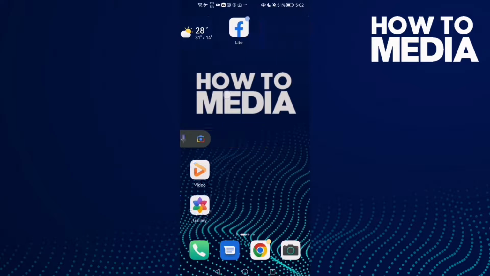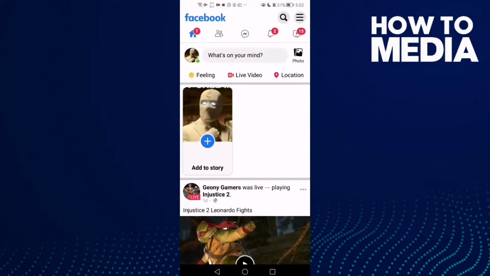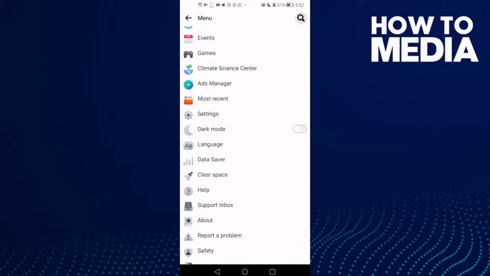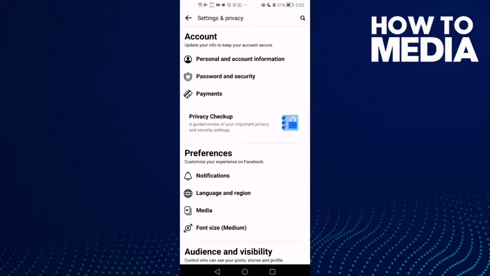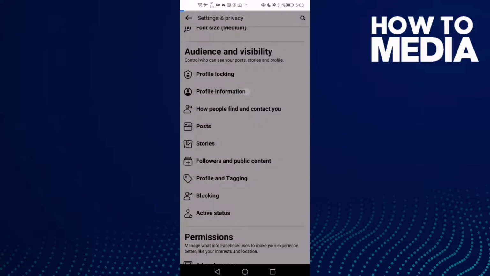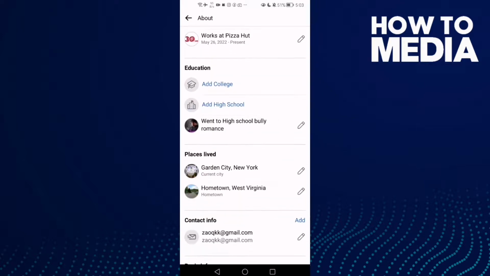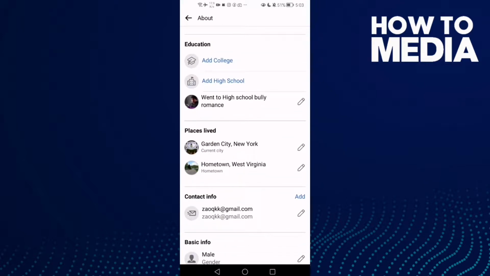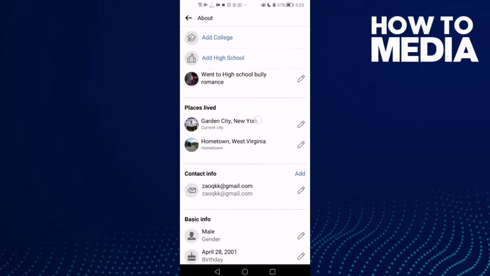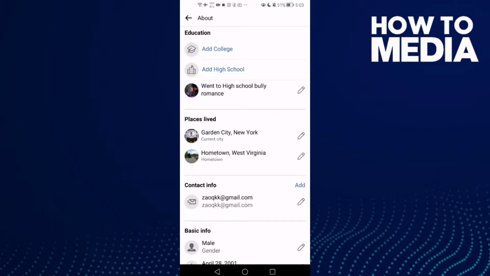First thing, go to Facebook Lite and here just click these three lines in the top corner and go down until you find settings, and here scroll down again, click profile information. And as you see here, you can find places lived. You can find here your current city and your hometown.